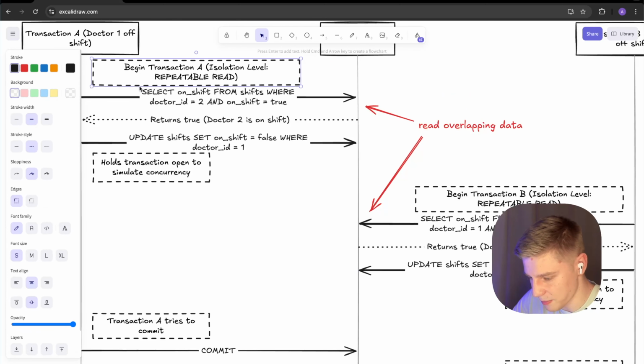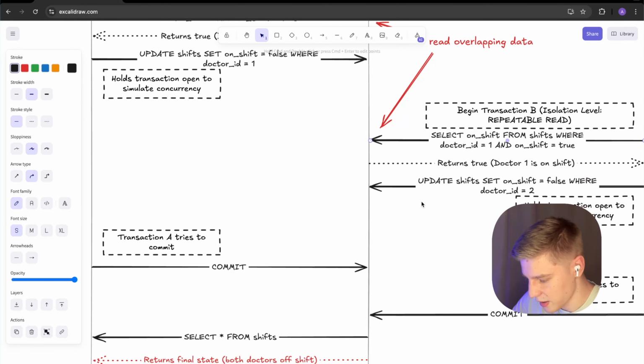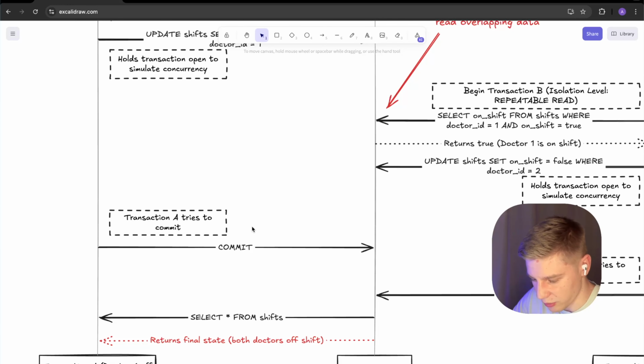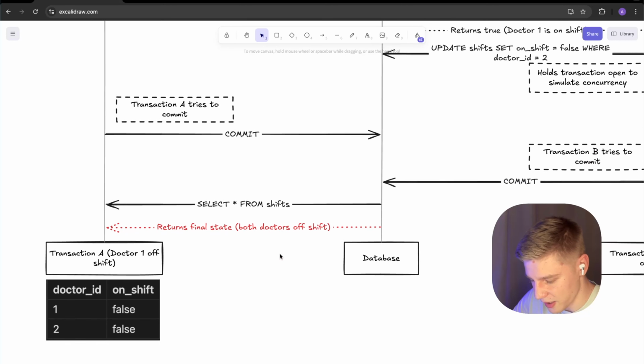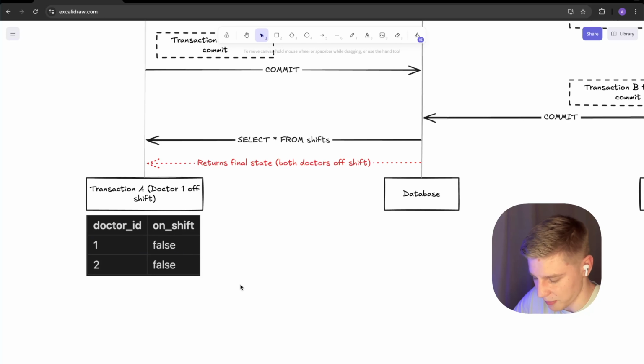So these operations are overlapping. And in the repeatable read transaction isolation level, it occurred that both of these doctors went off shift. And nobody else is left in the hospital to control the patients. So in case of an accident, it can be a huge problem.